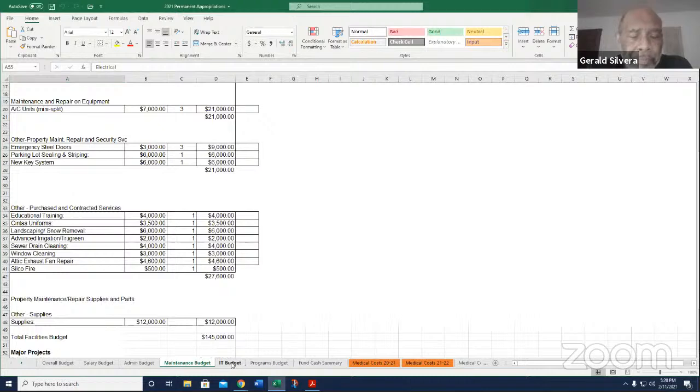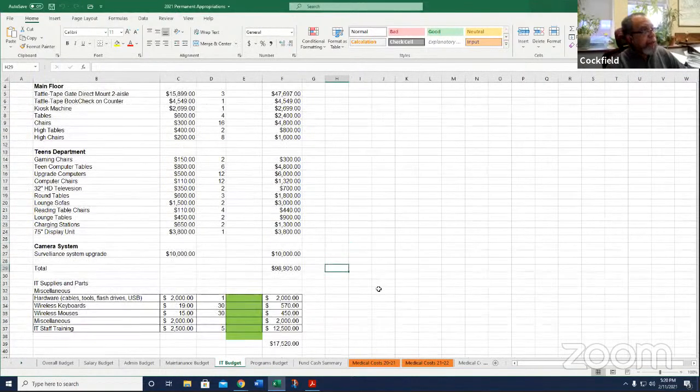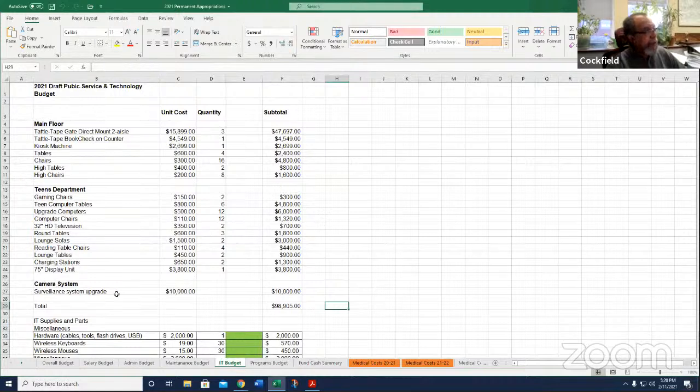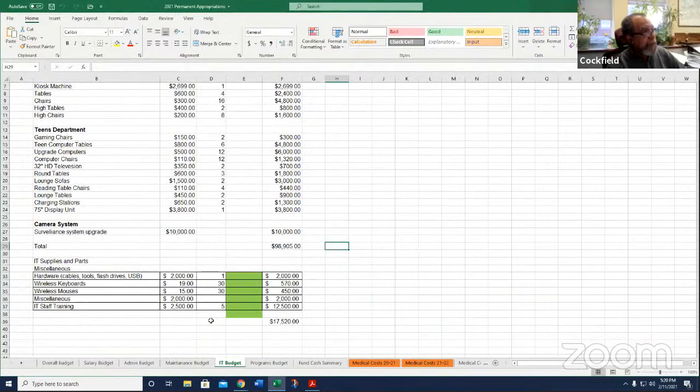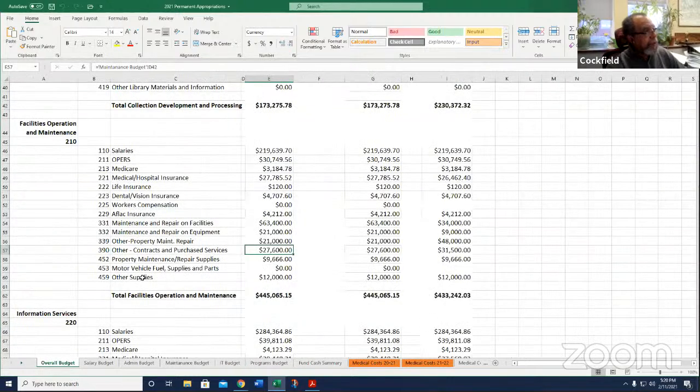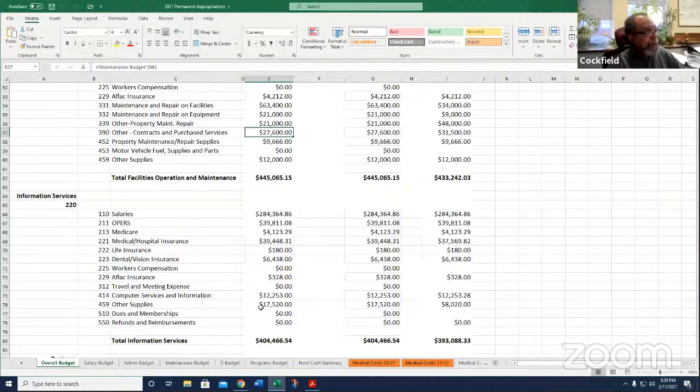The IT budget, in the same way, we have Teams department, camera, main floor material that Ms. Flood has supplied. Here's this IT supplies and parts. Let's just take this 17.5. If we go over here, this is 17.5 right here. So what each of them has done is supplied a lot of detail for the things that they intend to do, and what I've done is cut and pasted a lot of what they've supplied me and put it into our overall budget.